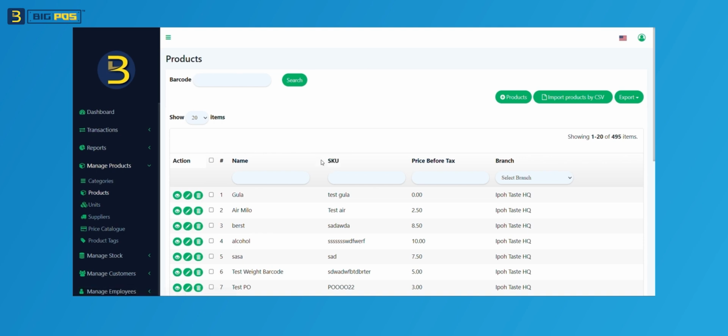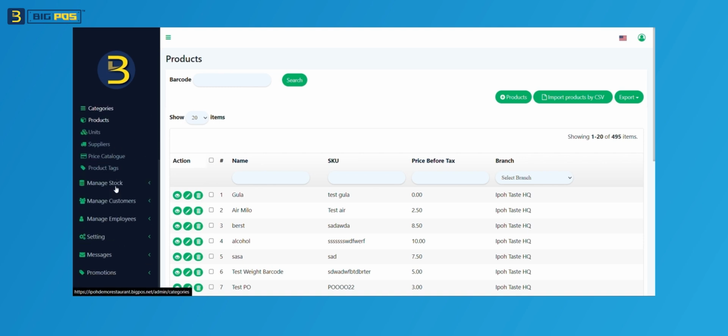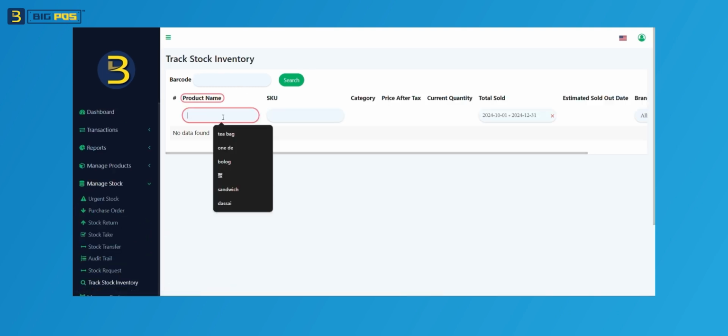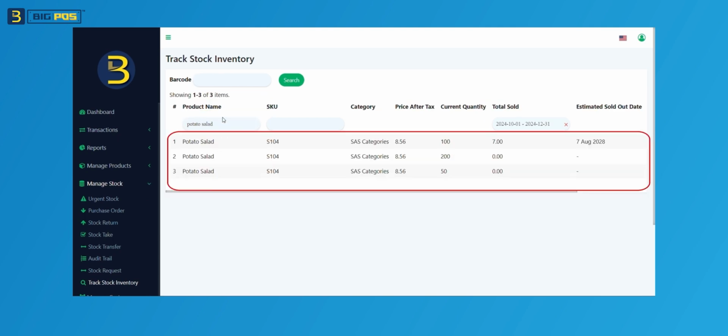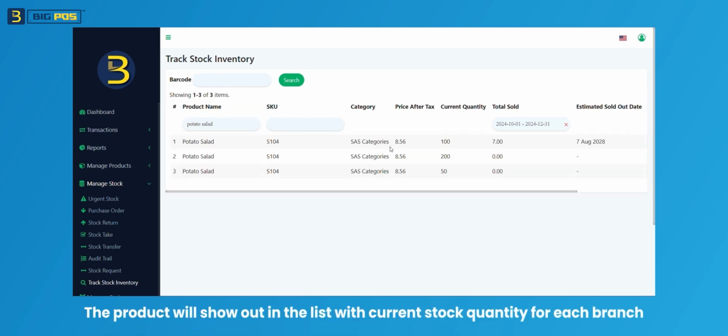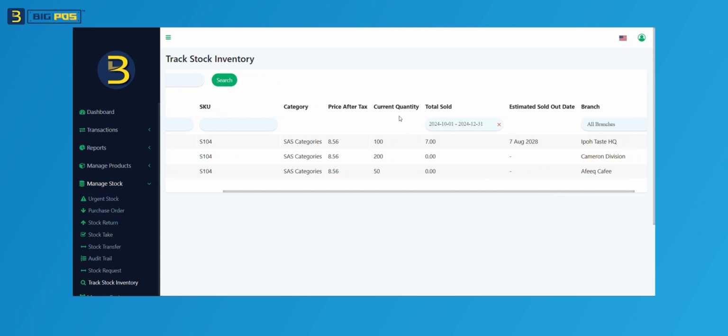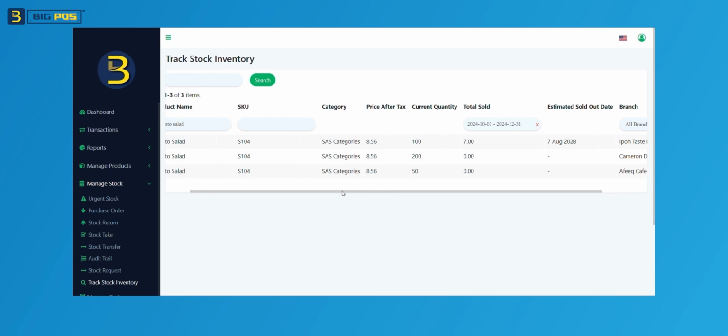Of course, once we have updated the quantity directly on the product, the next step is to go to the section under manage stock called track stock inventory. Let's say, for example, I search for the potato salads as a sample. You see, we have the different outlets that are already assigned, and it shows you which branches there are and how many current quantities have already been updated here. Alright, so this is one of the methods.